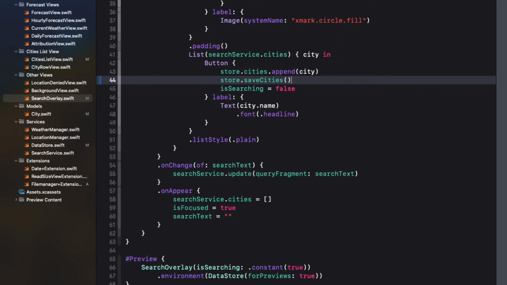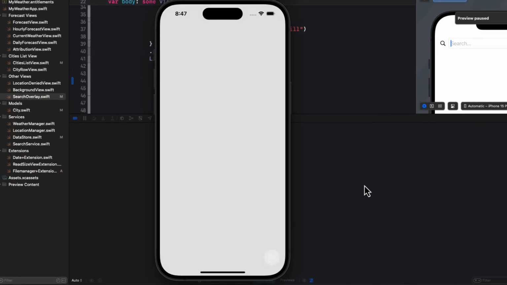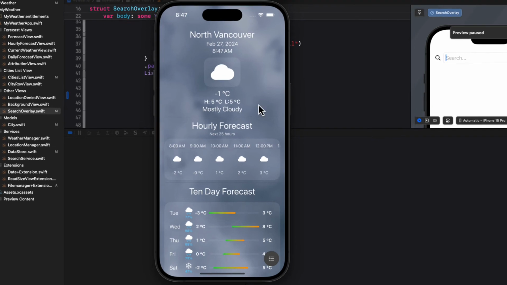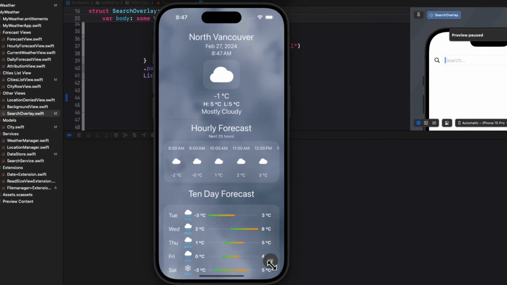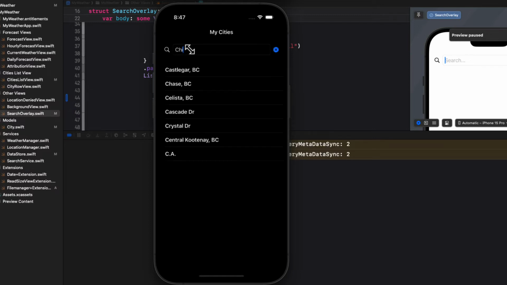So let me test this out. I'm going to run on the simulator. When the app launches, I see I get my current weather. When I tap on the CitiesListView, though, it's bare except for my current location. That's because I'm getting that empty array and not the preview cities. So I'm going to add some cities.